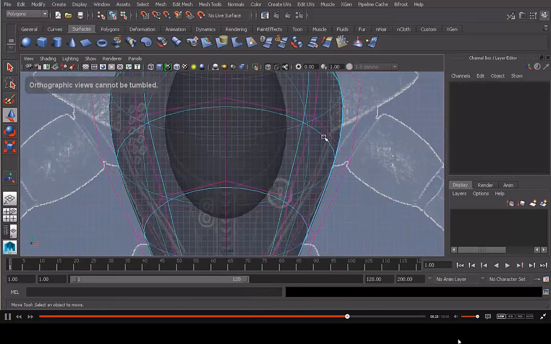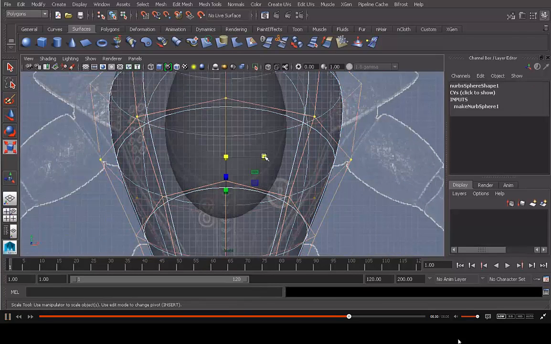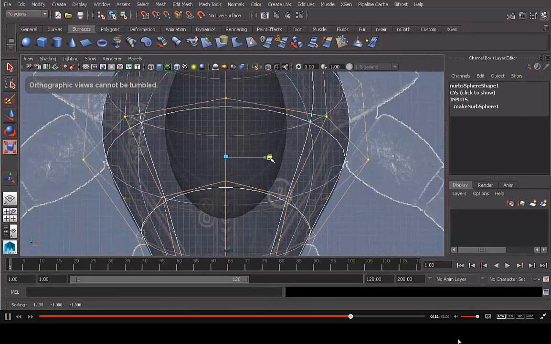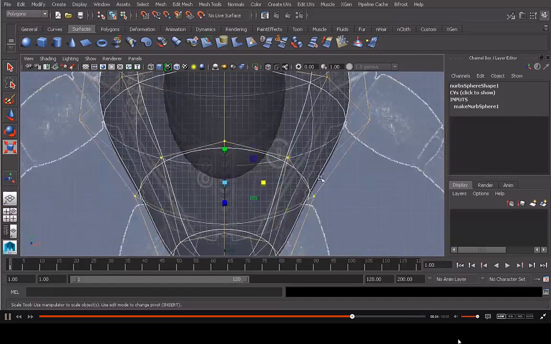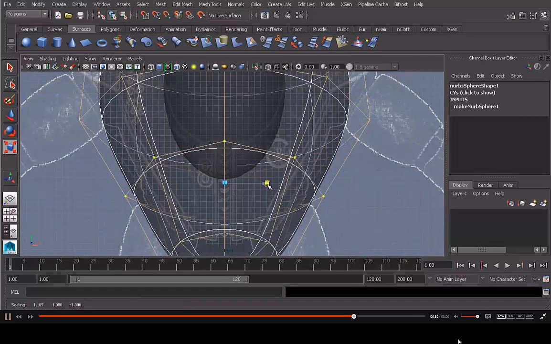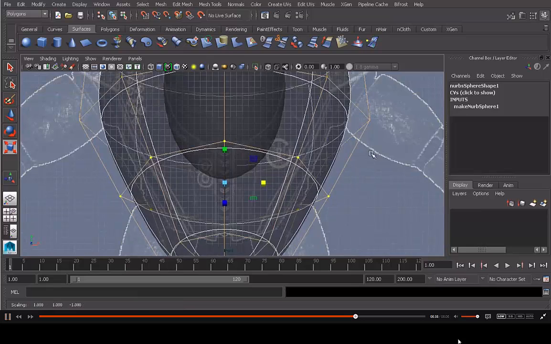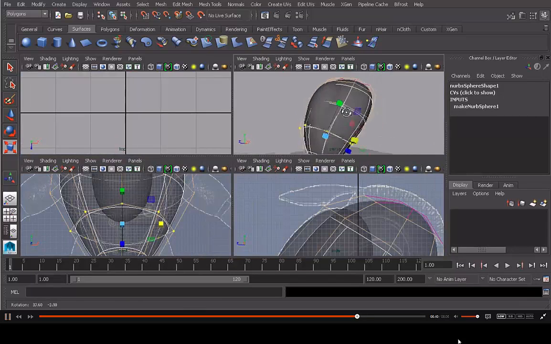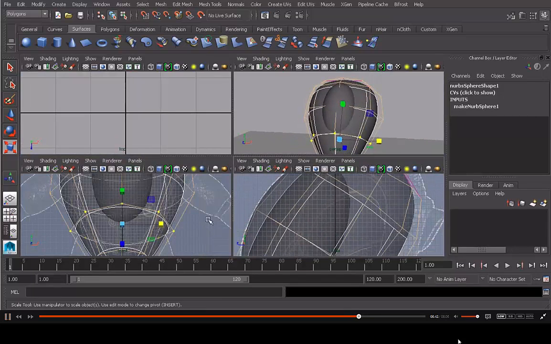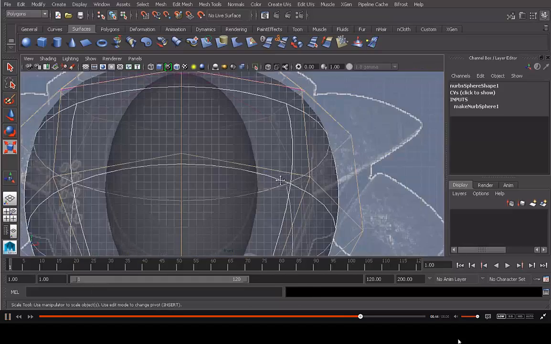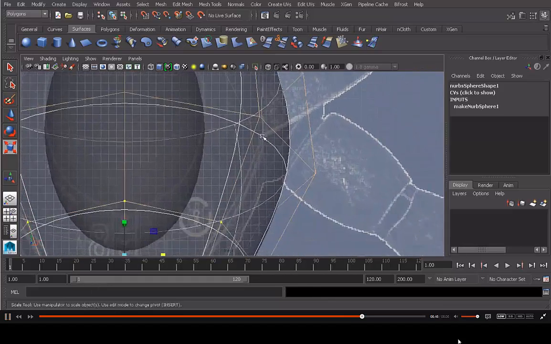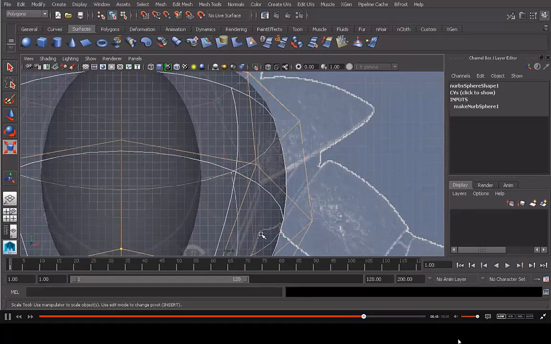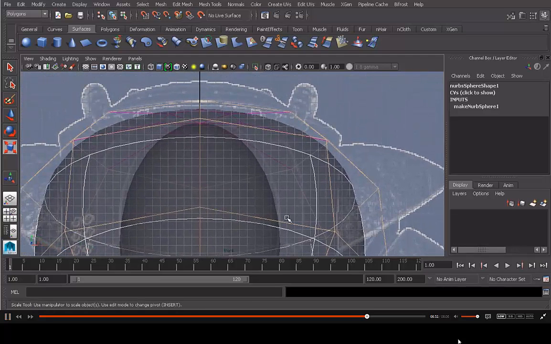Let's kind of make this hole right in the middle. Let's make that a little bit wider. And we'll do the same thing here. Make it just a little bit wider. Okay. And let's check where our arm openings will be. Kind of right across there. I think that should work pretty well.